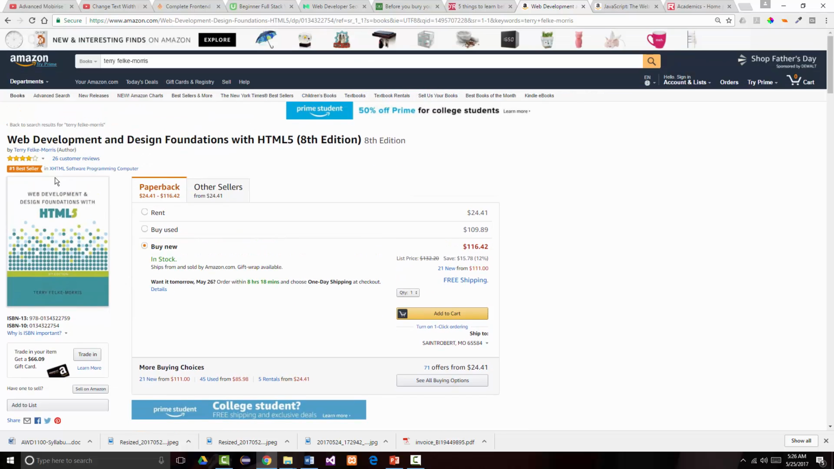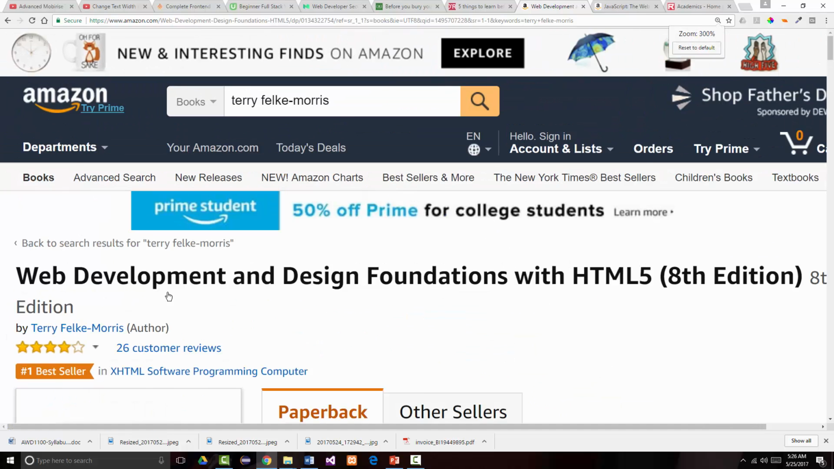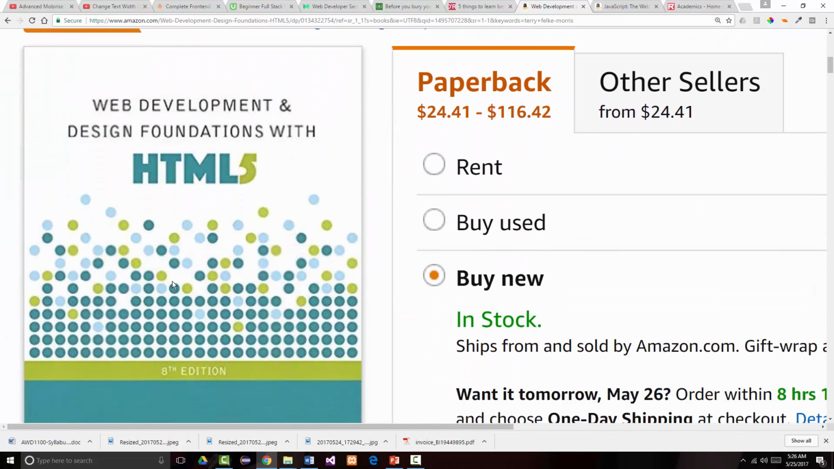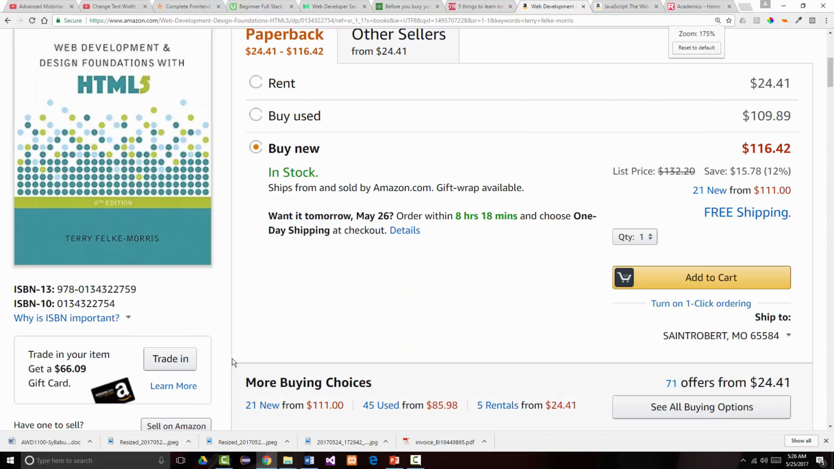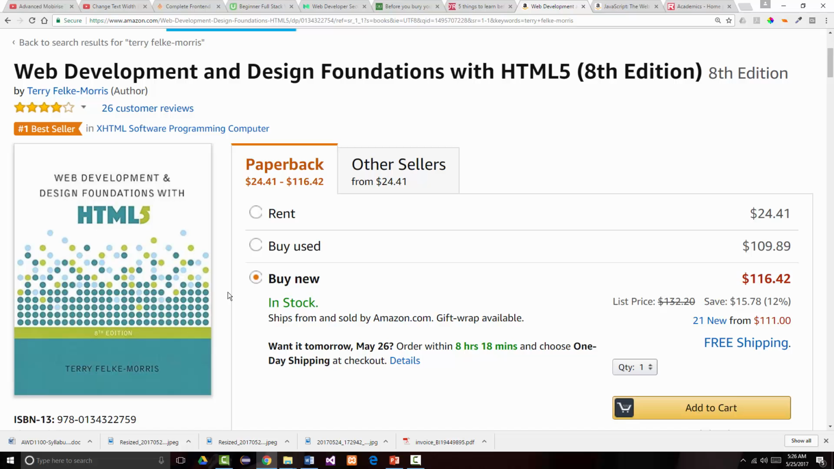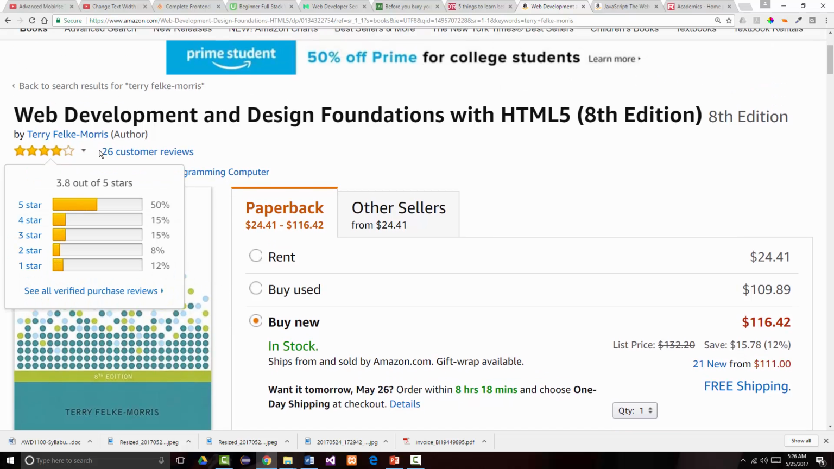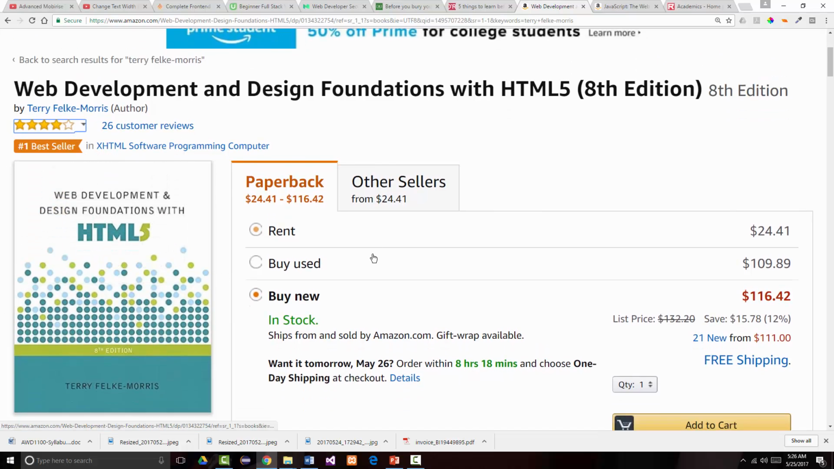Okay, I don't know why it's looking like that, but it should be a bigger image, but it's not letting me do that, so that's fine. It's called Web Development and Design with HTML5, right there. The author is Terry Felke-Morris, and the edition, at least the one we used last year, and I believe it's still the newest edition, is the 8th edition. You can see it's got 26 reviews, and it's all over the board, but it's a pretty good book.